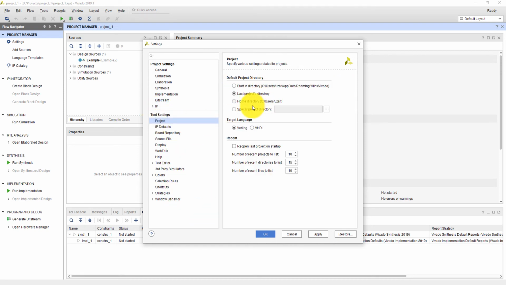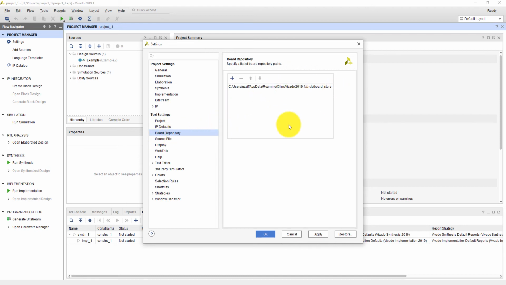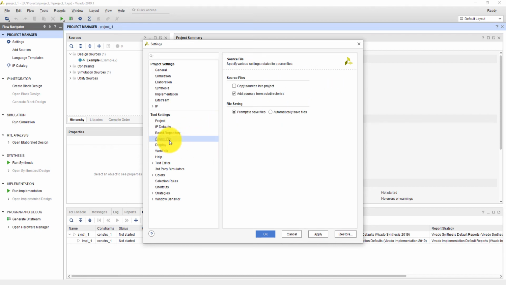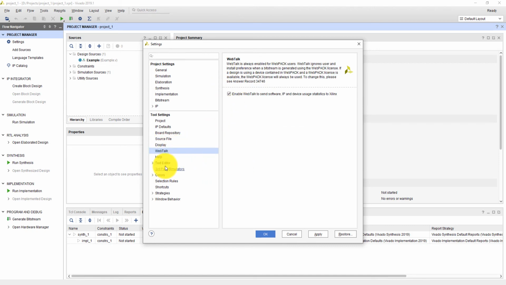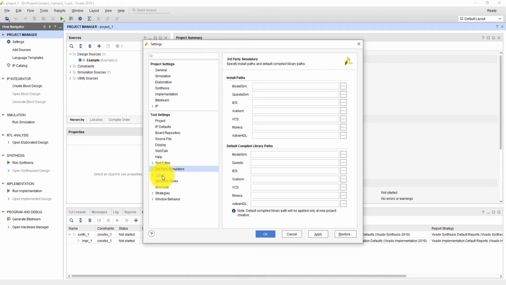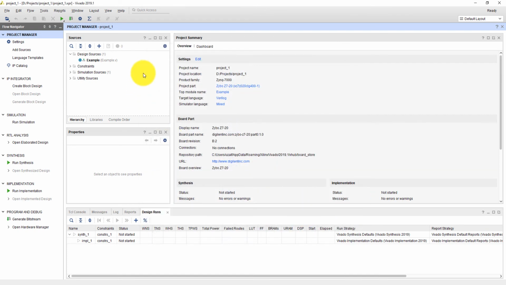Okay, so that's the project, like the last project's directory home, and that's the IP defaults, the board repository where the board file is located, source files in the display, and web. That's not a good option, I guess. And there's the help, text editor, third party simulators, colors, and a lot of things. For me these are not that important. Because I didn't change anything, it doesn't matter whether I apply or cancel. So that really doesn't matter.